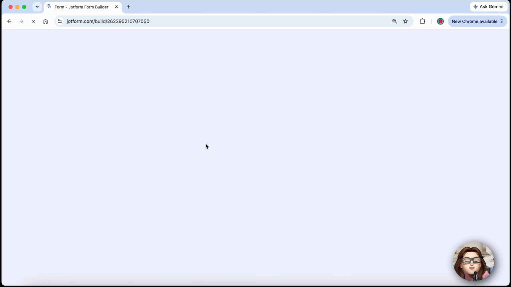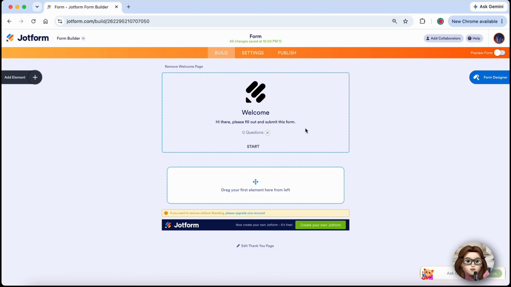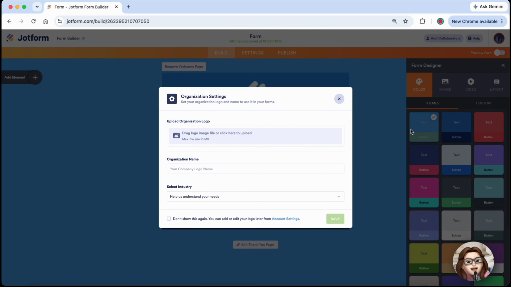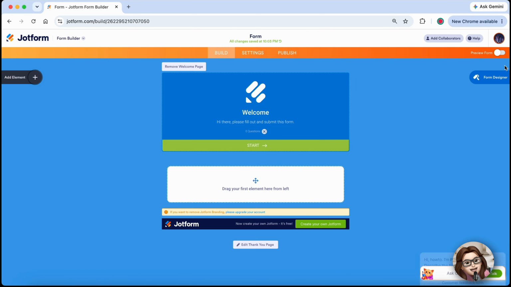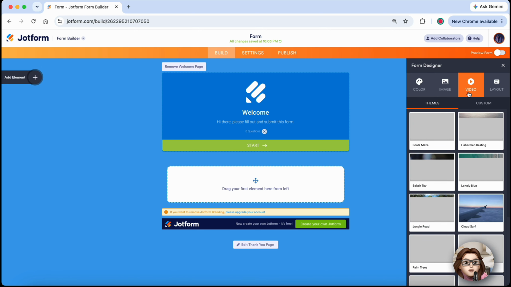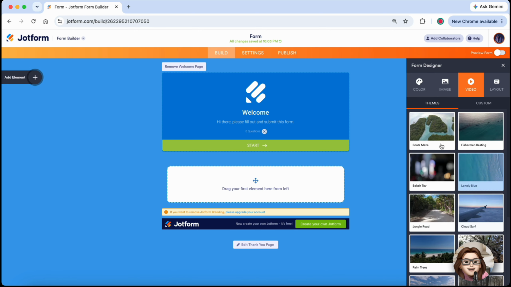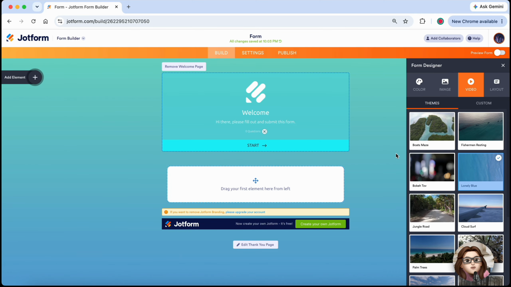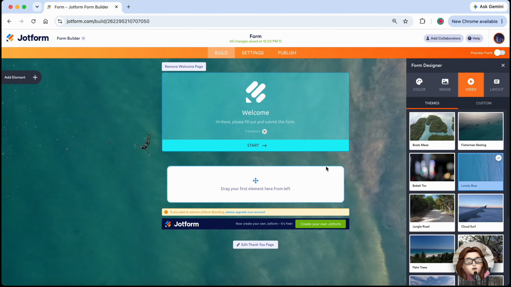Once the form builder opens, click the form designer icon in the top right corner. In the form designer panel, open the background section, then select the video tab. Browse the available stock videos and click on the one you want to use. The video will be applied as your form background immediately.